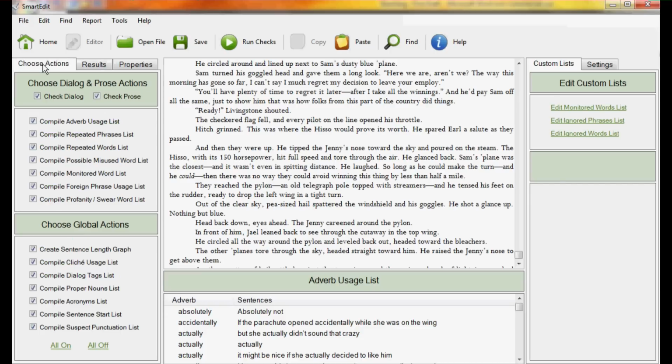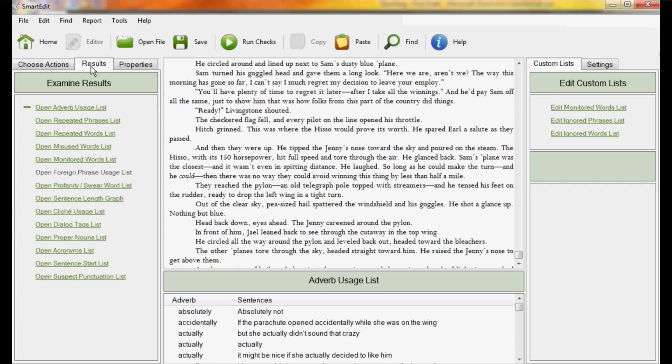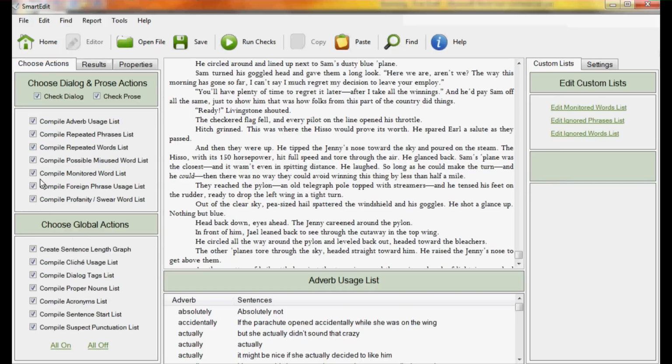Okay, so now that the scan is finished, let me show you all the options. Over here, you have your results that came up, the various lists of words that we're going to go through and analyze. When you run your checks originally, you can use the Choose Actions tab over here to select which of these scans you want to run. I always run them all. Why not, right? But if you want it to take a little less time, you can uncheck some of these boxes.